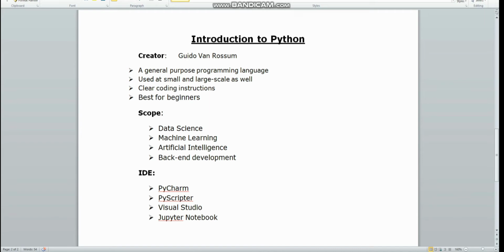So let's talk about IDE. What is IDE? Basically, IDE is Integrated Development Environment. This is its full form. IDE facilitates developers or programmers to develop a software or any program. The IDE we are using here will be Jupyter Notebook, but you may also use whatever suits you, like PyCharm, PyScripter, Visual Studio, and something else.